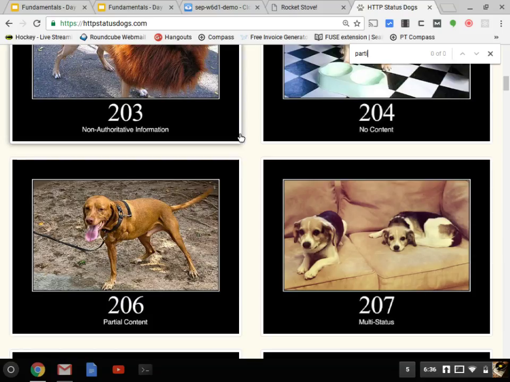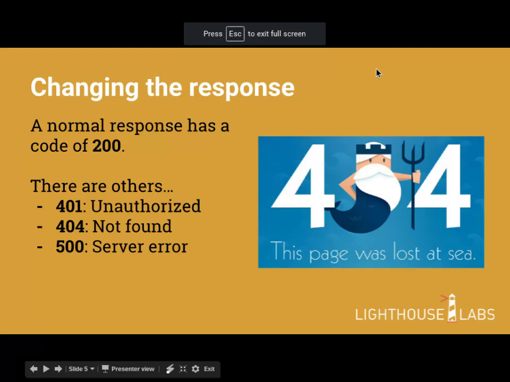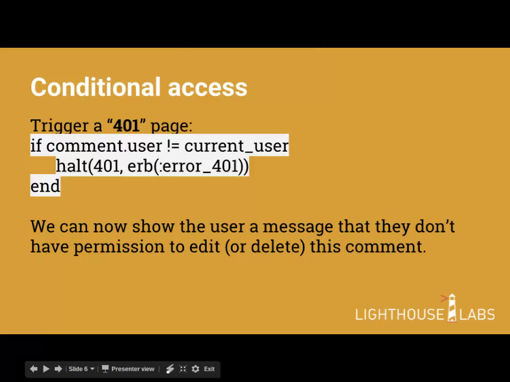Okay, so let's get back to the slides here. All sorts of different error codes, and in most cases, the server handles this stuff. Not every case, though. Sometimes it's appropriate for the developer, you, to set these codes manually. And we're going to do that inside one of these before filters. In this case, we're saying, okay, stop everything. This is a 401 error. You're not authorized. We call this halt method, and we render this corresponding view.